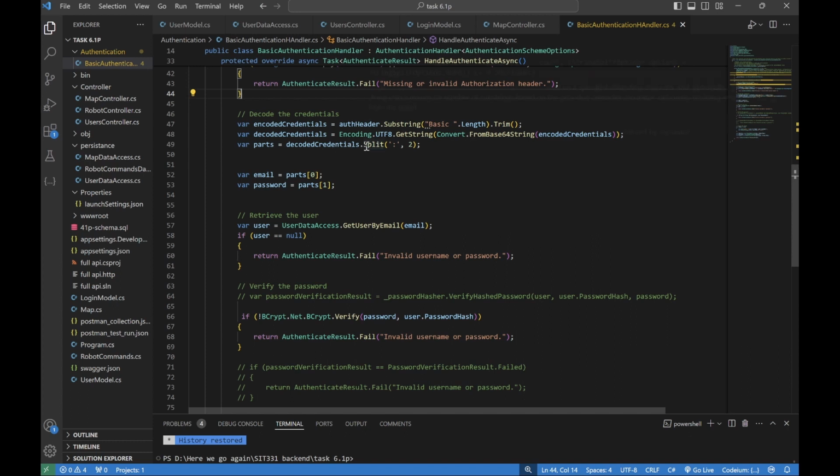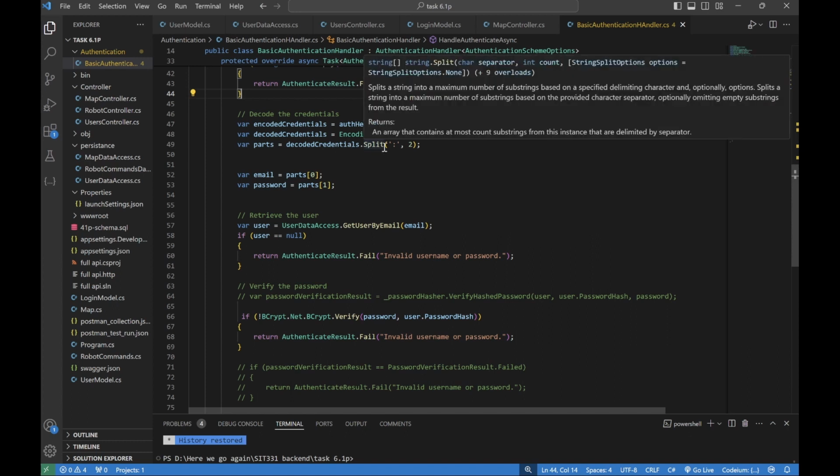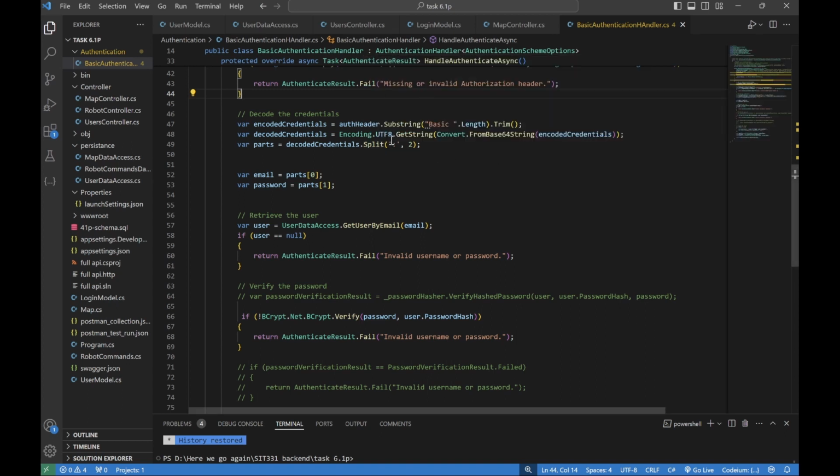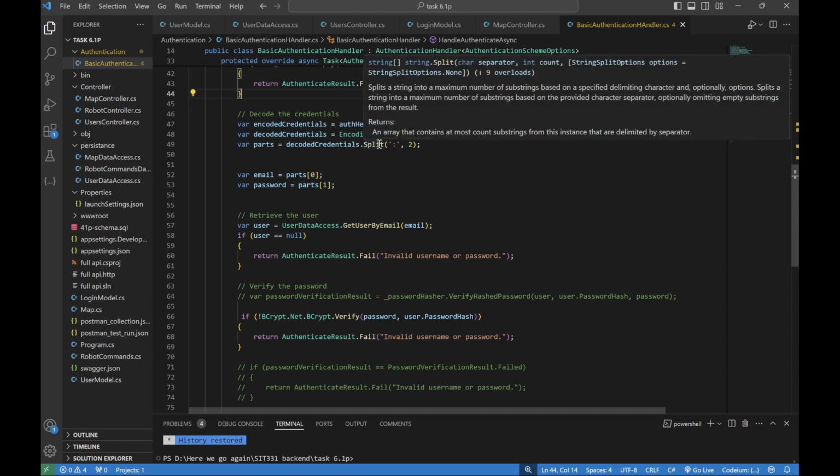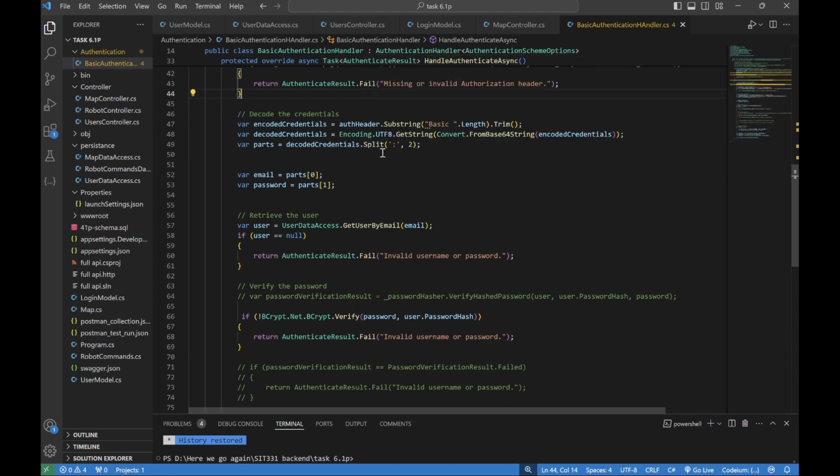The split function splits the decoded credential string at the first colon, assuming the format is username colon password. This results in an array named parts, where parts[0] will contain the username and parts[1] will contain the password.